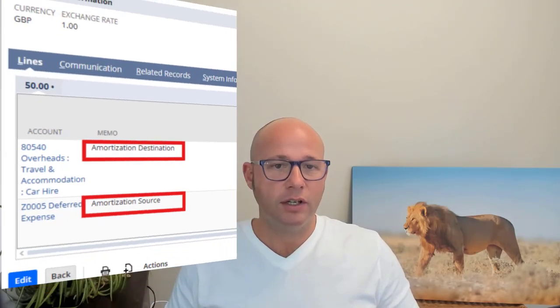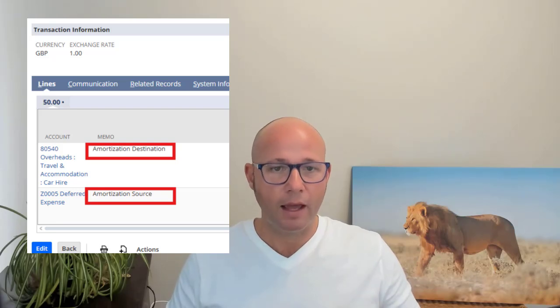If you've ever tried to audit your amortization journal entries in NetSuite, you know how frustrating it can be when every line just says amortization source and destination with no additional details. This makes it difficult to understand what is being amortized without digging into the source records. Let me show you how we can solve this with a custom solution that will enhance your audit trail and make your finance team much happier.